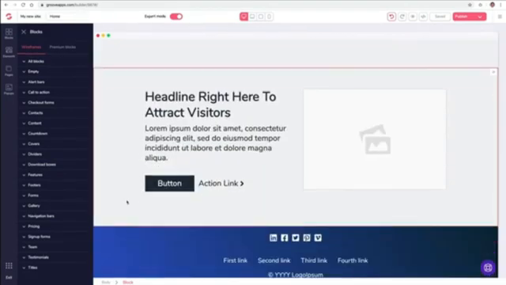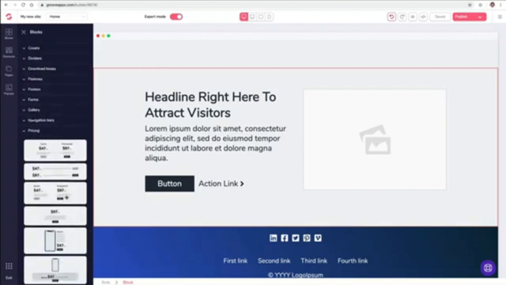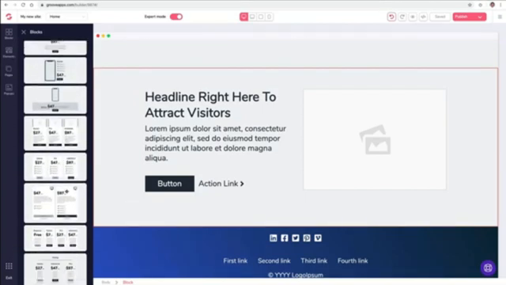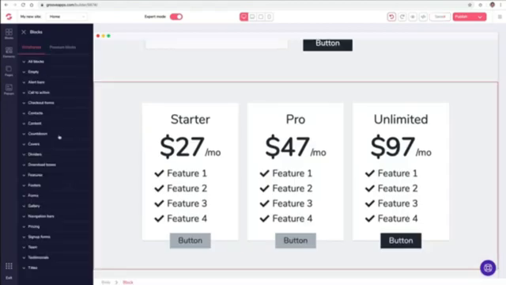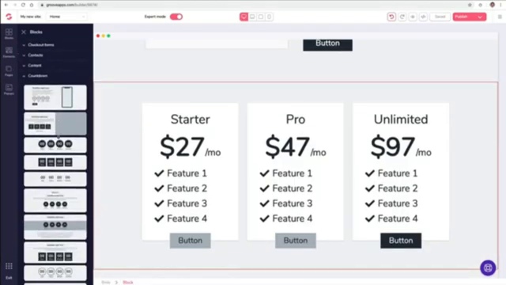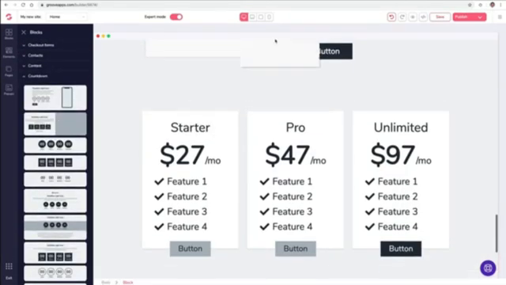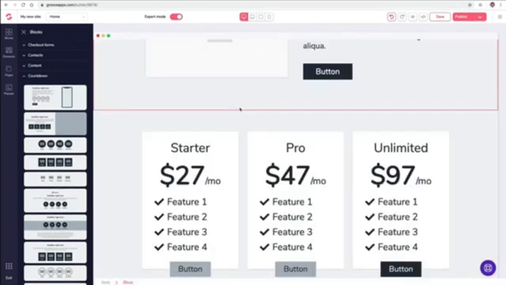Let's put in a pricing form down here towards the bottom. Let's do one of these triple section pricing forms. I like something just like that. And let's put in a countdown timer. I kind of like this one here with the round section, so we'll just drop that in.